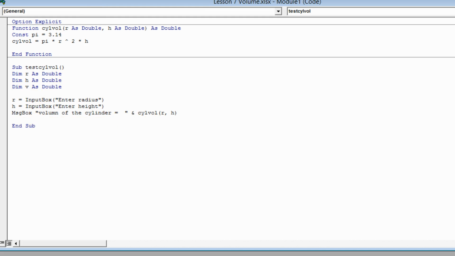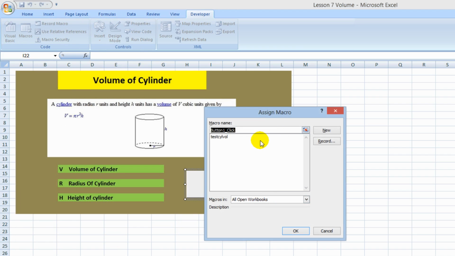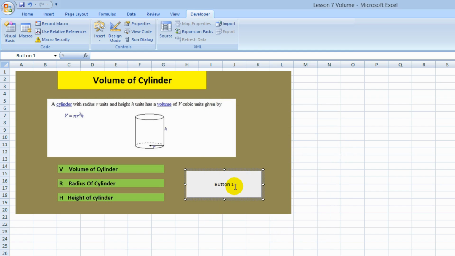Right? Let's go back to the worksheet. We don't have anything here to instruct the users to put in information. So let's create a button here. I'm going to link this to my program. And I'll call it "Click here to calculate the volume of a cylinder."